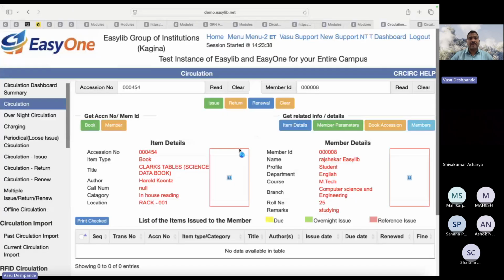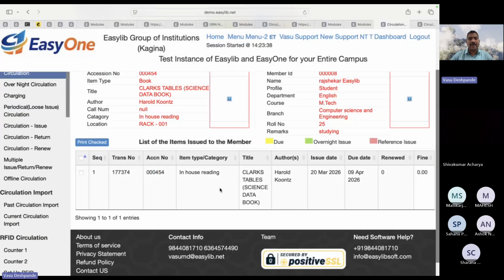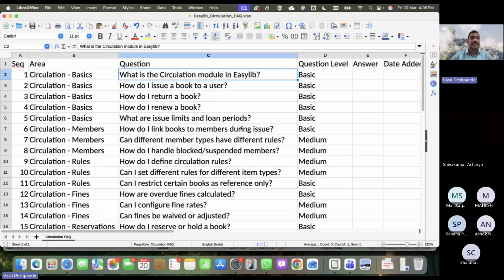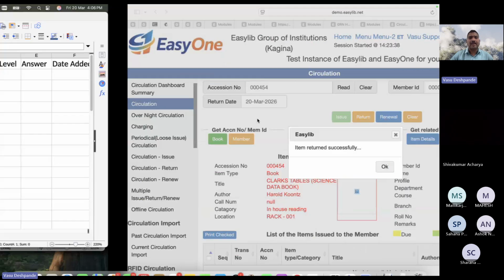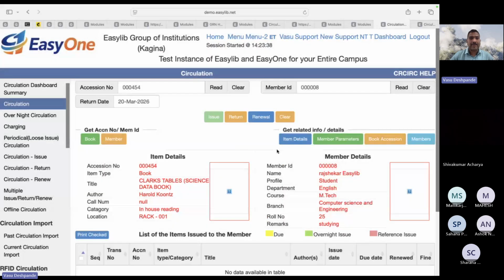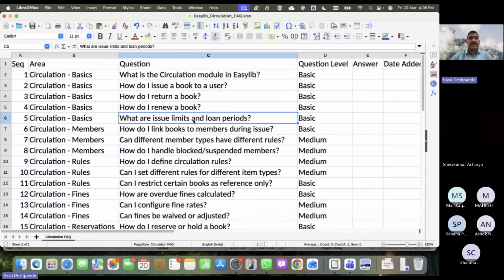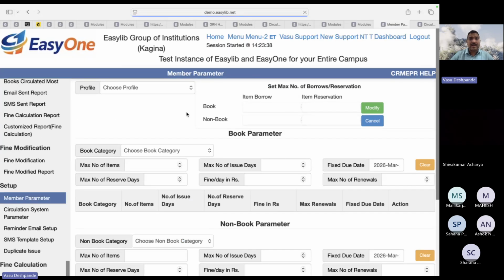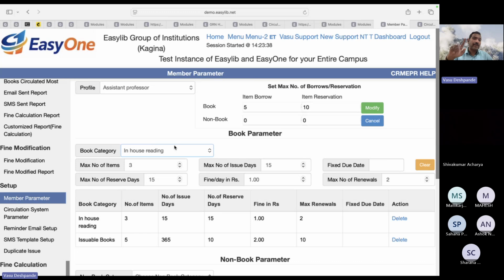How do I return a book? The same screen. You click on it, and then you click on return. That's all. If you want to renew, you go in here, return that, and renew that particular book. What are the issue limits and loan periods? It's again very simple. It depends on the member parameter, the member profile and the book category. These are the two that determine how many books the student can borrow.